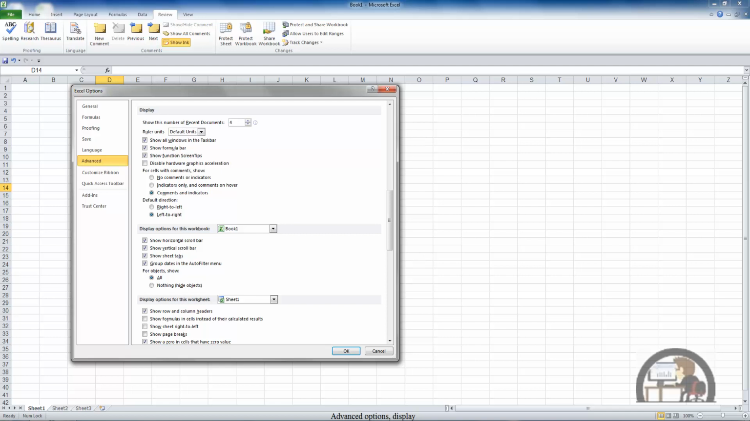We can change the number of worksheets to display in the recent Backstage area to be anywhere from 0 to 50. We can change the units on the ruler that display in the page layout view. We can choose to show all of the windows in the taskbar, which is the default, or just show the current workbook window. We can turn off the formula bar from being displayed. It's displayed by default. We can turn off the function screen tips, which provide guidance as to the arguments that are going in to build the function. We can disable the graphics accelerator. We have three options when it comes to showing comments, and we can change the default direction of the text.